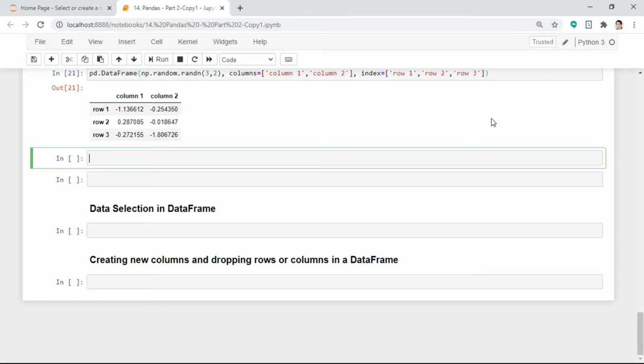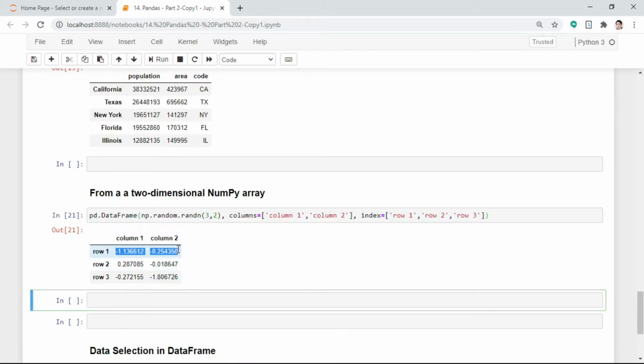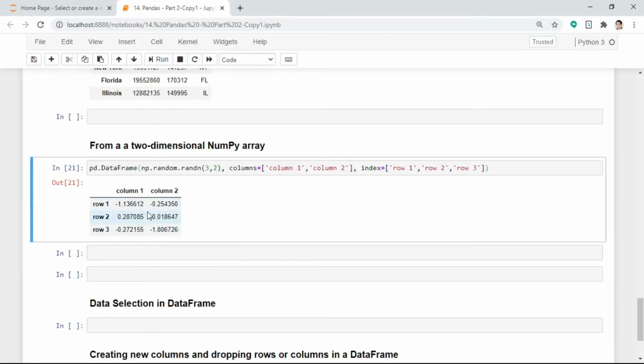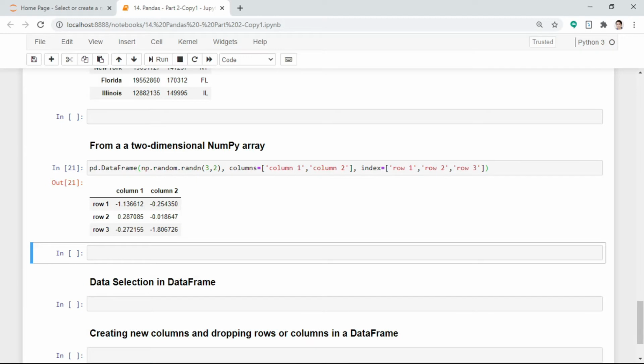Okay. So this one will be the result. This is also a data frame with random numbers. These are normalized values. So let me delete this one.